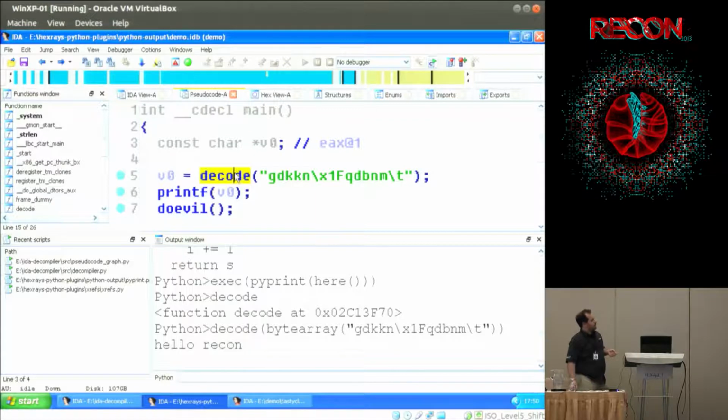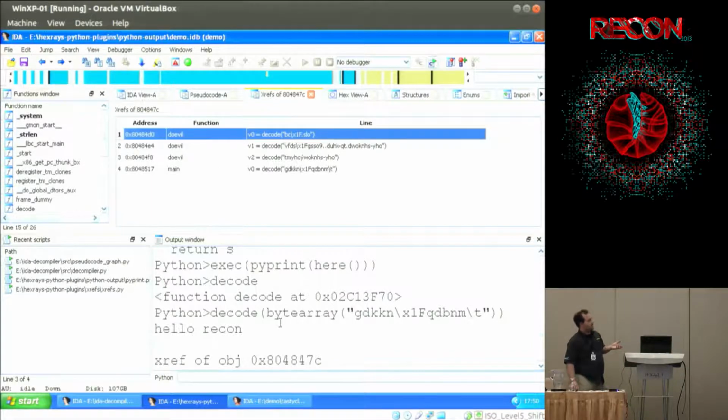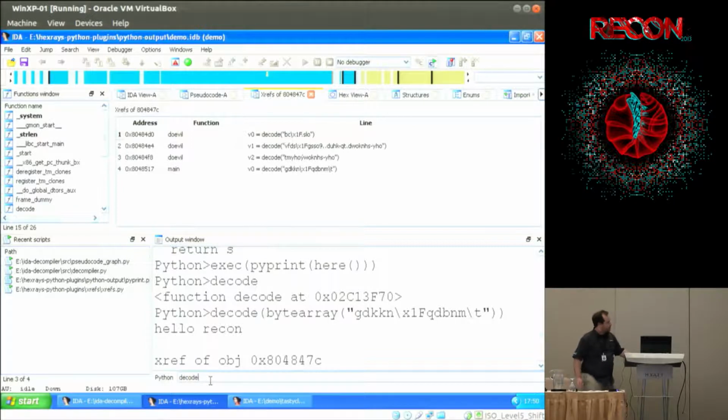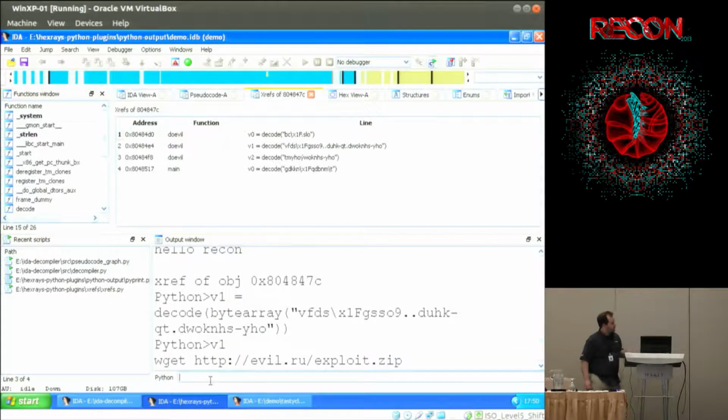So I can combine this now with the xref that I showed earlier, and then I can just copy this line. Actually, Control-C works in this plugin. So just copy this line and paste it, and same stuff. You can decode it, and you see v1 now has the decoded string. So that's two simple scripts. They're both under 300 lines of code, just to show you how to use the API, how simple it is.